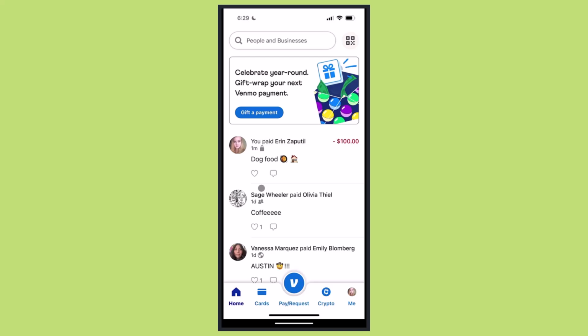So this is how you're supposed to verify your Venmo account. With that, we've completed our steps.